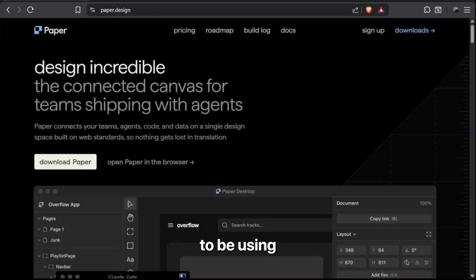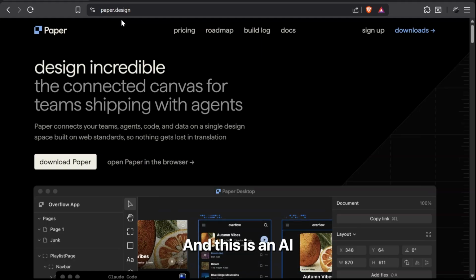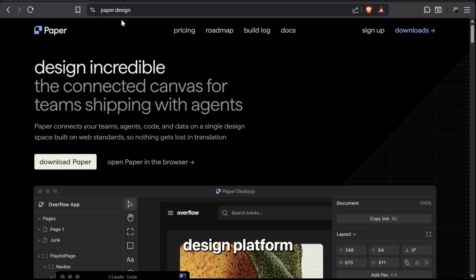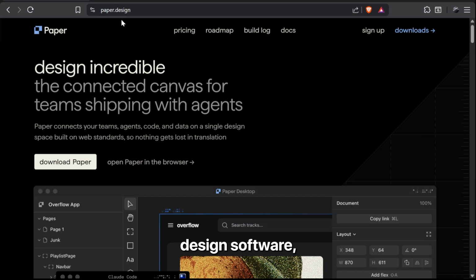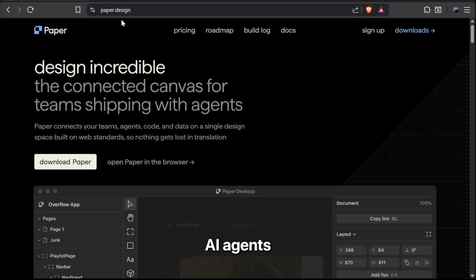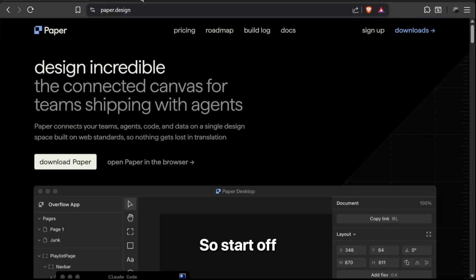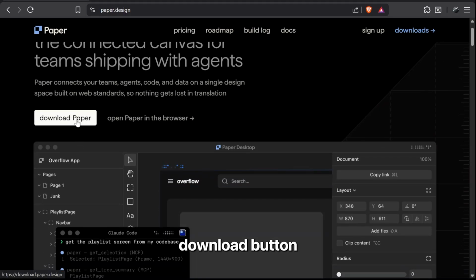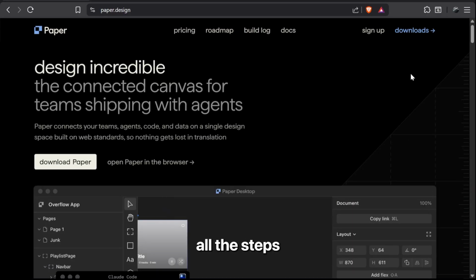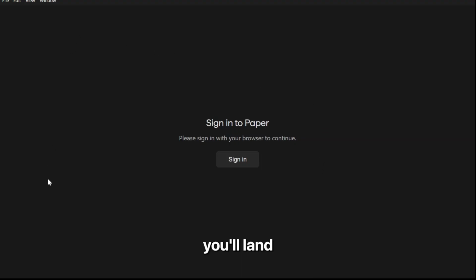So we are going to be using this platform called Paper. Head to paper.design, and this is an AI design platform which, unlike the traditional design software, is built from the ground up to be controlled by AI agents using MCPs. Start off by downloading using this download button right here, and once you follow all the steps in the installer, you'll land on this.